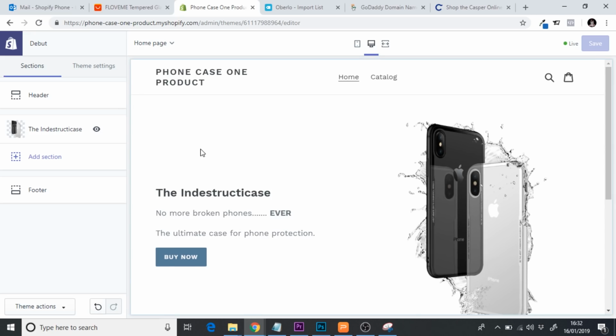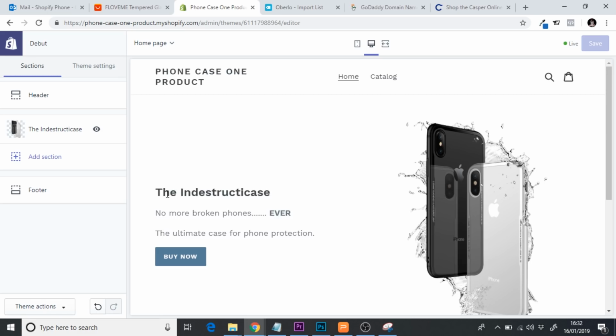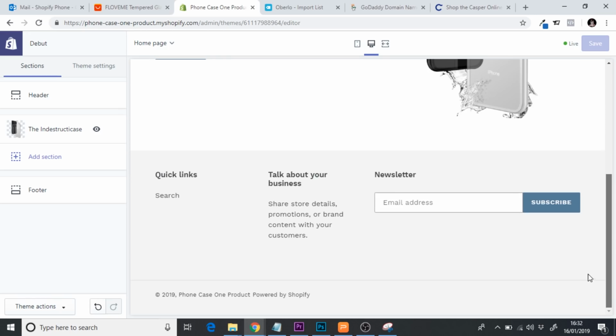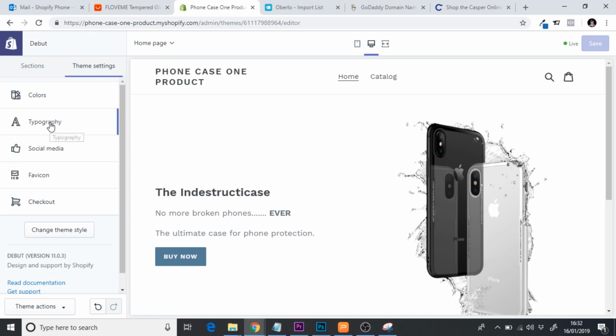So as I mentioned earlier, I like to keep all of my stores very clean. So just a white background, nice and plain and easy. But I really do think that you should change the default fonts that come with a Shopify store, just because they're very recognizable and some people are aware of it. So you want your store to be a little bit more unique, a little bit more different. Now, we're just going to go over to theme settings and we're going to go to typography.